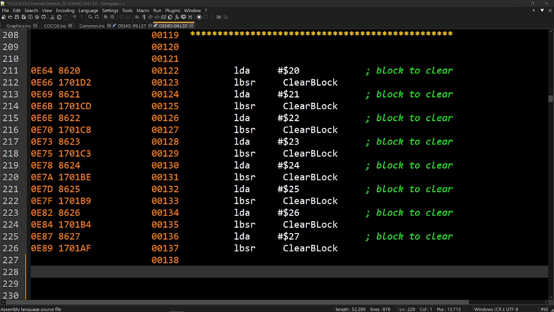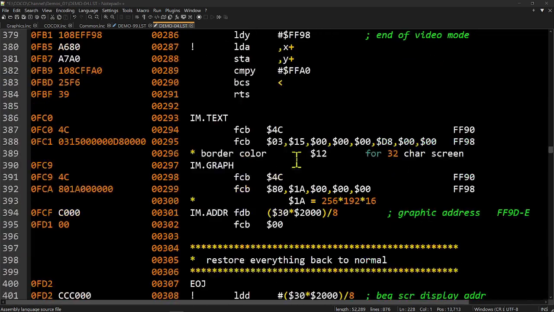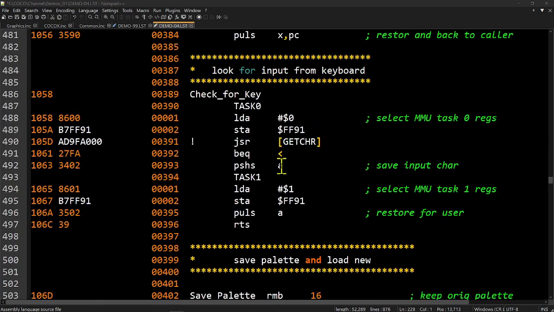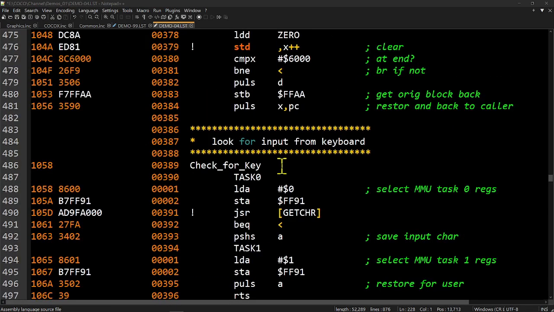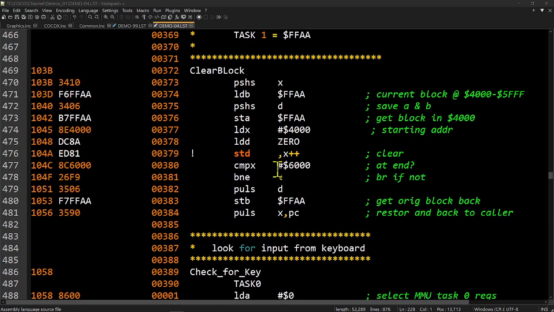One more thing I did want to add: if you want to clear a bunch of blocks, here's what I did. You might be able to use this some day. Here are the blocks I wanted to clear, 20 through 27. Go to a routine called clear block. We'll find it down here. Clear block. Oh, down here.